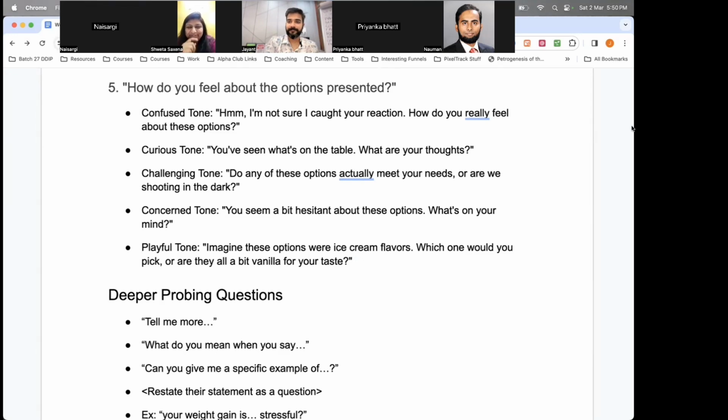Curious. Have you seen what's on the table? What are your thoughts? Okay, so you have seen what's on the table. So what are your thoughts? A little more proactive, challenging. So do any of these options actually meet your needs, or are we just shooting in the dark?